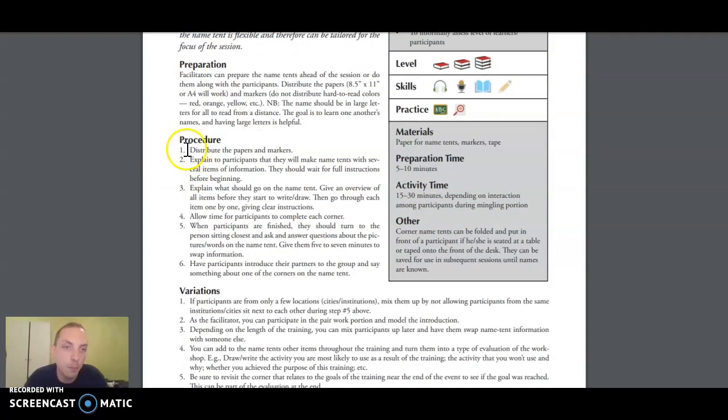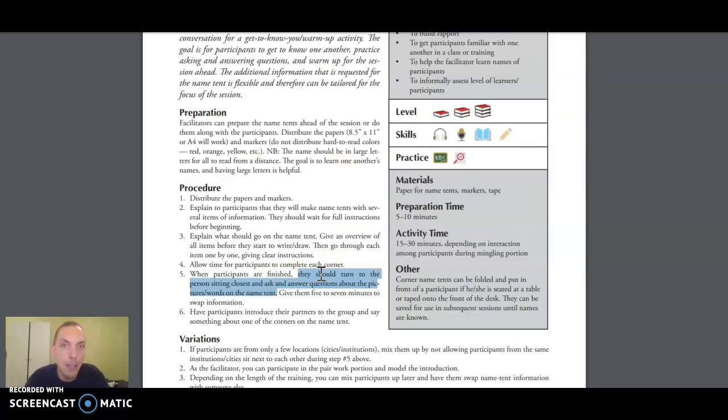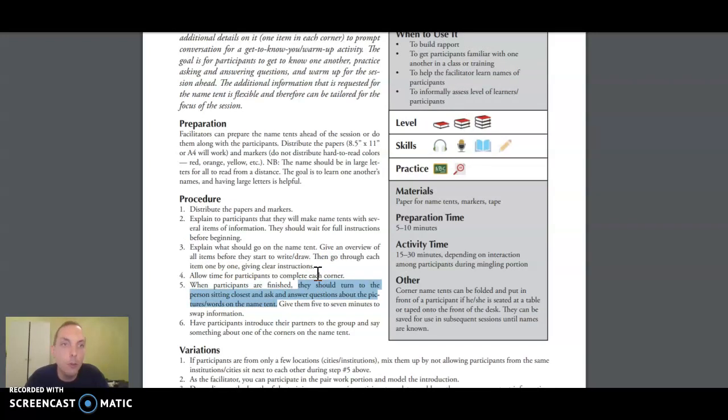So the procedures: distribute the paper and markers, and explain that they'll be making tents and need to wait for the instructions. Then you're going to want to model each of the steps, show them how to do it and do it for them, allow them to do it, and then have them take turns asking and answering questions to the people next to them based on the information on their tents. You'll want to give them 5 to 7 minutes to do this. So basically it's a getting-to-know-you activity using name tents that includes specific information.